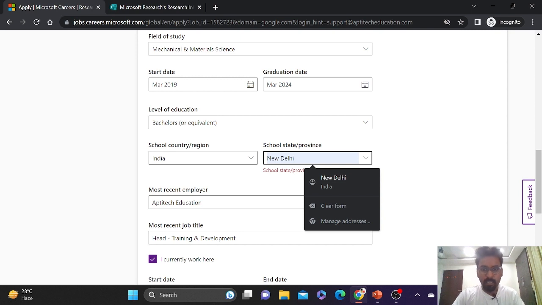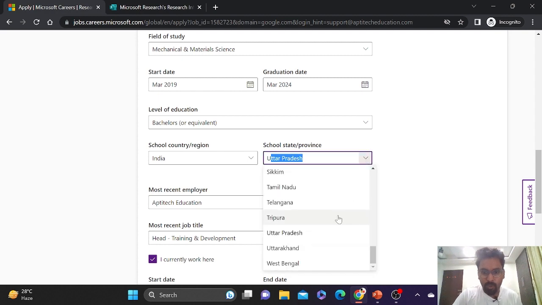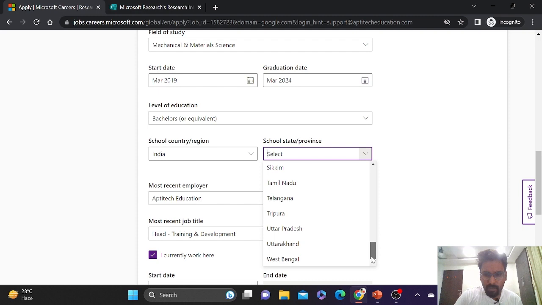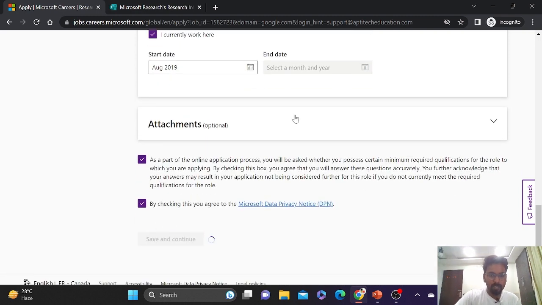So it is asking us to provide the state of the school. All right. So wait a second. So I have selected the state as well. So guys, whatever information you are filling in this form should be 100% correct. Make sure your information is correct, because after that you won't be in a position to edit or alter this information. All right.